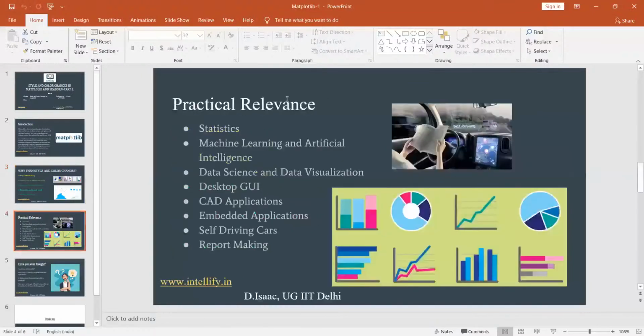The practical reference of this Matplotlib is that it is used in statistics, and majorly in today's world it is used in machine learning and artificial intelligence, data science and data visualization, and desktop GUIs. With desktop GUIs, it's like you take an old shoe, polish it, make it new, and sell it. In that way, they are the desktop GUIs.